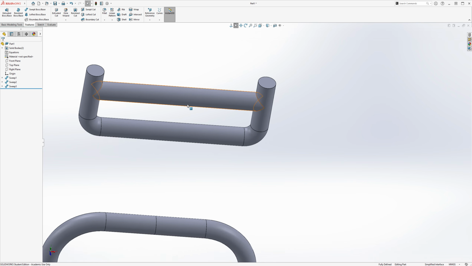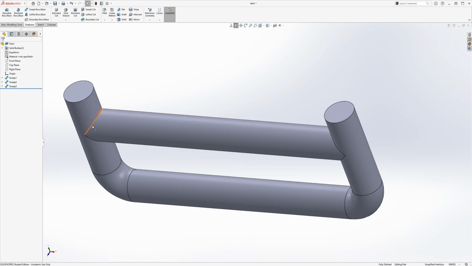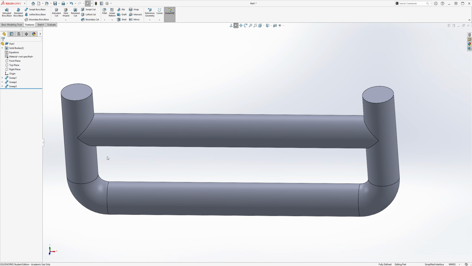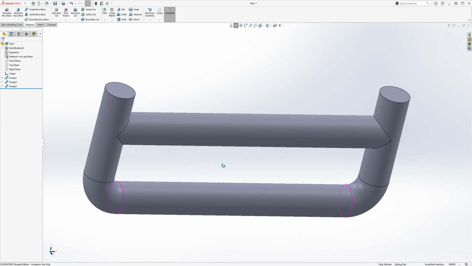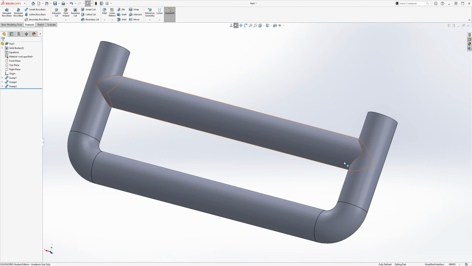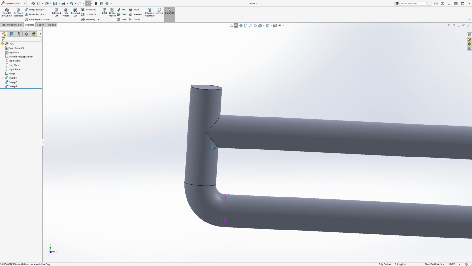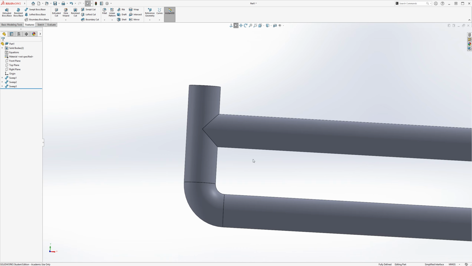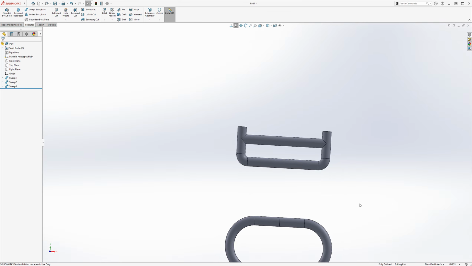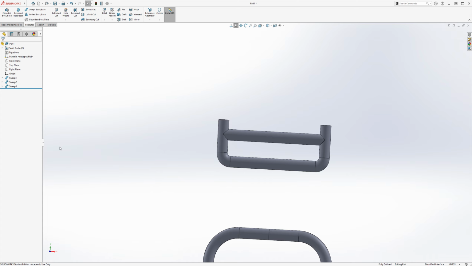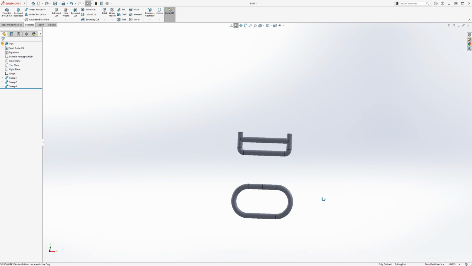And select OK. And you see how it looks like the pipe's kind of eating the top pipe, and that's what you want. You wouldn't want there to be any gaps, and you wouldn't want it to look too awkward either. So this is good.